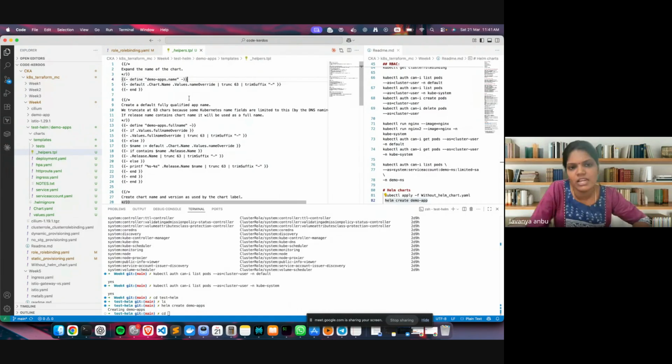Okay, if you specify the name, it will take it. If not, the default value, line number 5, default chart name values override. In the chart, you have specified a name, right? Demo app. That will be taken if you don't specify any name. Okay, so if you want to specify a name, it will take it from the values.